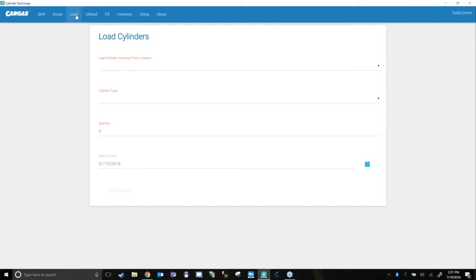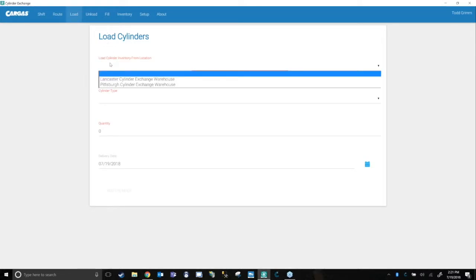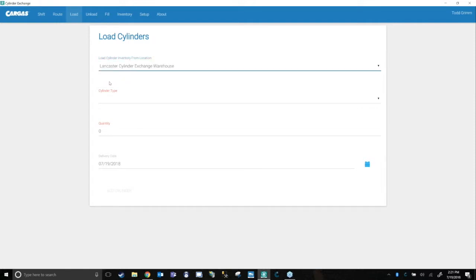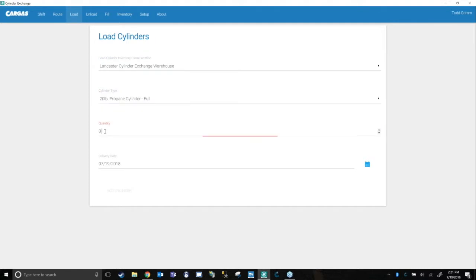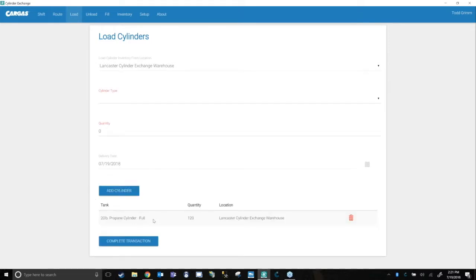Now, before we go, we've got to load up. So we've got to say that we filled up our truck with cylinders. So load cylinders from inventory location. We're going to choose that exchange warehouse that we filled those 20-pounders up at. The cylinder type that you're loading, and how many. And I'm going to load 120 here. Delivery date, yep, that's fine. Add cylinders, you can see it adds it there.